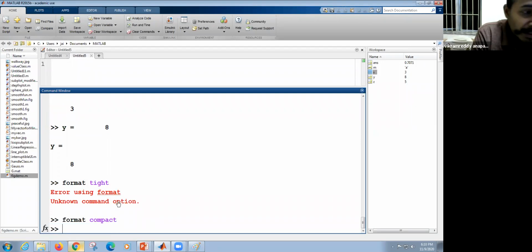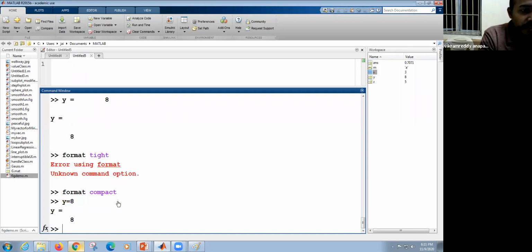Now I take y is equal to 8. What you see now is that there is no gap between y equal to and this 8. Of course, you have some trailing blank spaces that we can remove. We'll understand that in string manipulations.